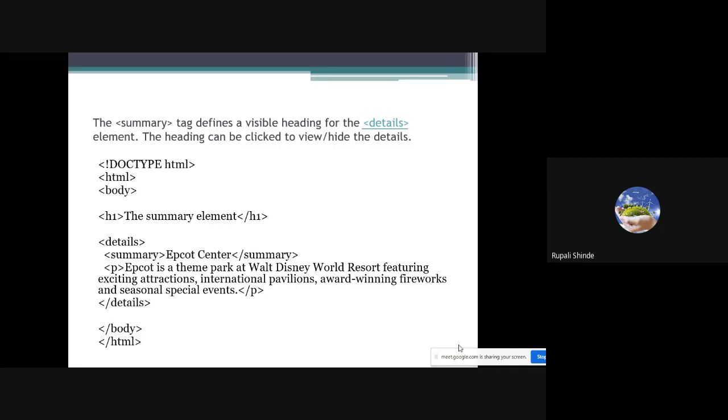Next one is the summary element. As we have discussed, the summary element is used to show the name of the details.